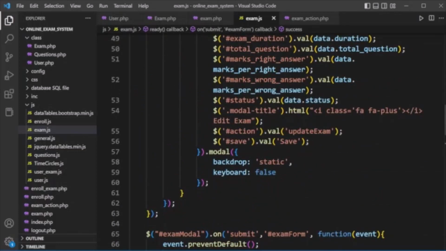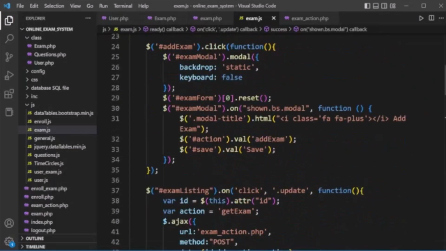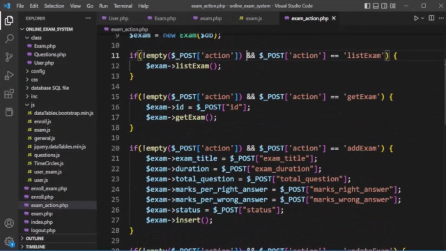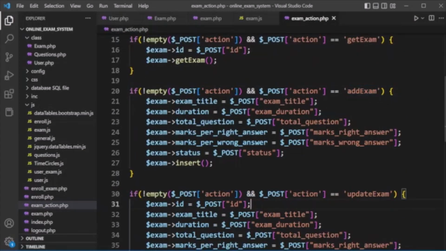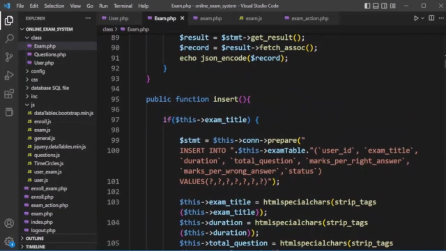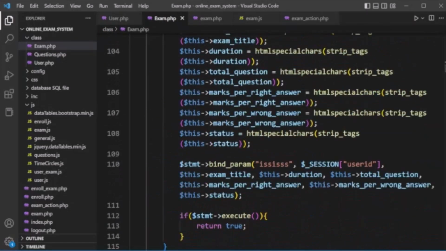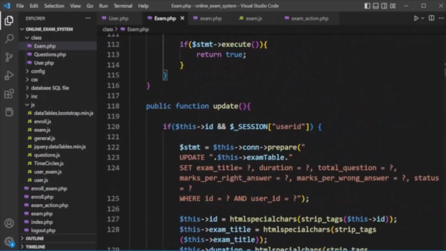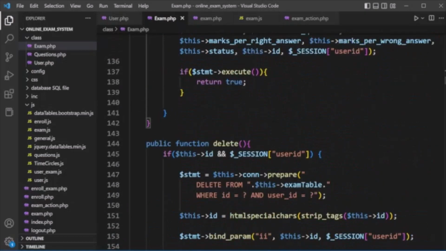The action, when you do the exam, then we are setting the update exam action, and when adding the add exam. So here we can see the add exam, update exam, and calling the method insert and update. So we can see here this is the insert method to add a new exam into the exam table, and the update method here in which we are updating the record.